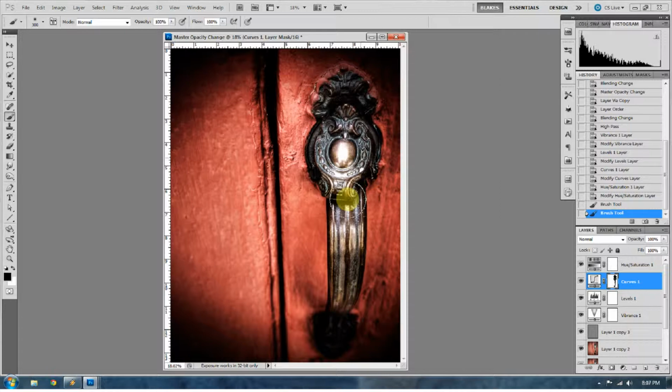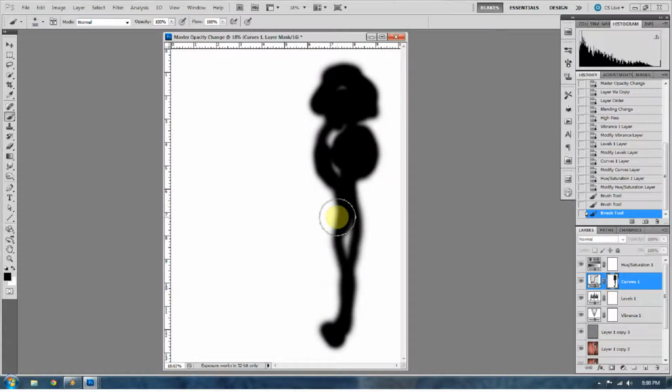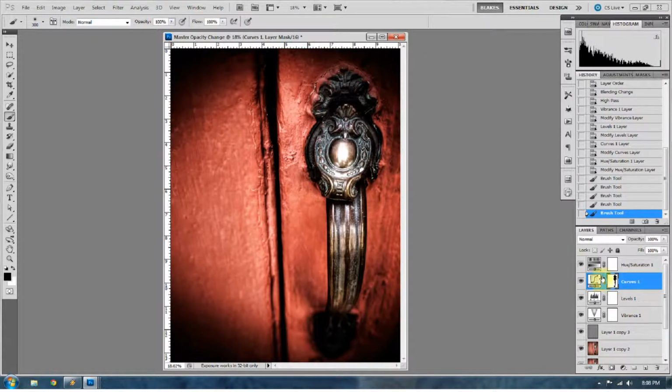Now, let's take a look at this mask. I thought I was painting pretty well in this area on the knob, but if we hold Alt and click on the curves mask, we see that I've missed a lot of these white areas. I need to fill those in. And don't freak out, get frantic. You can just press Alt and click on it again, and we brought back our image without the mask preview.